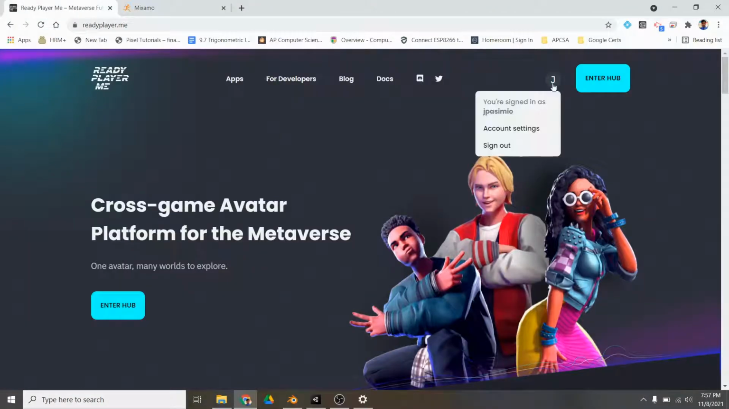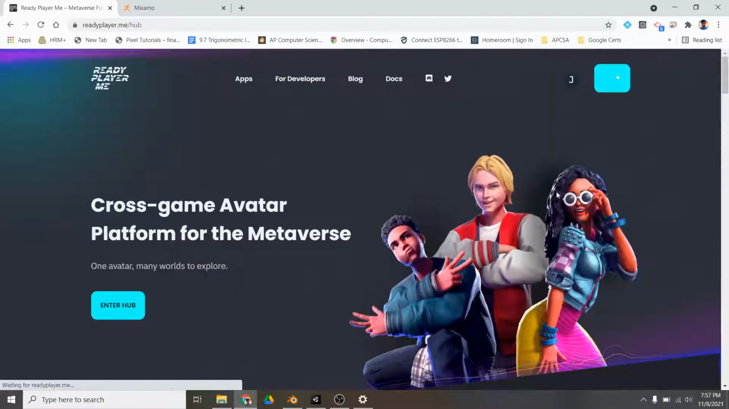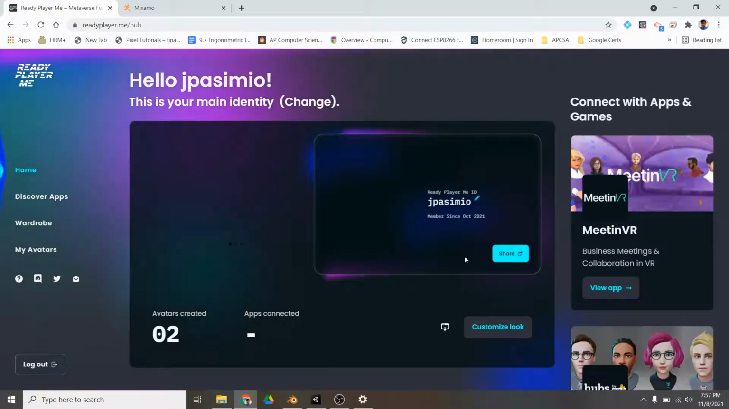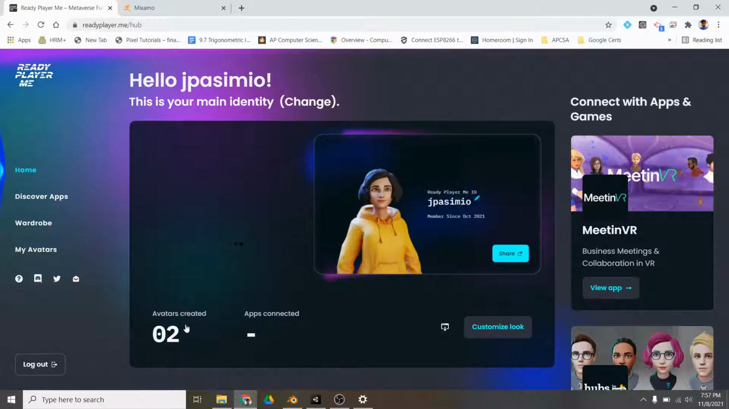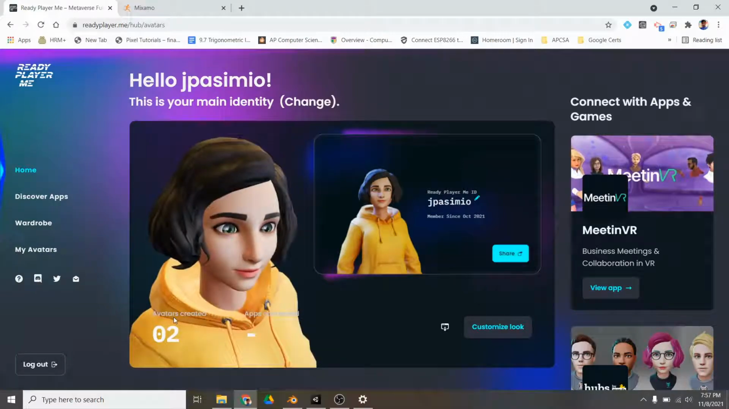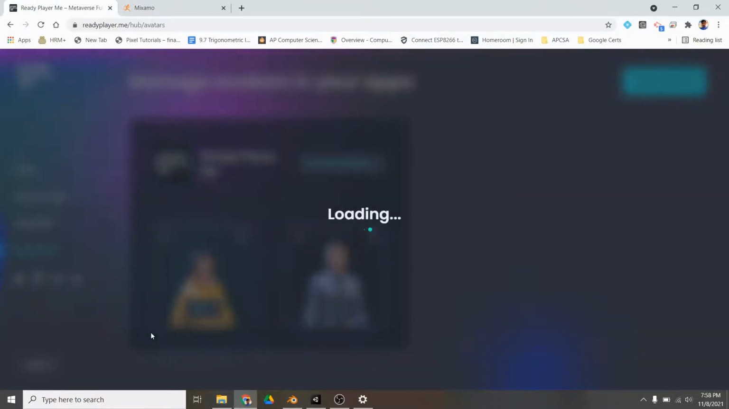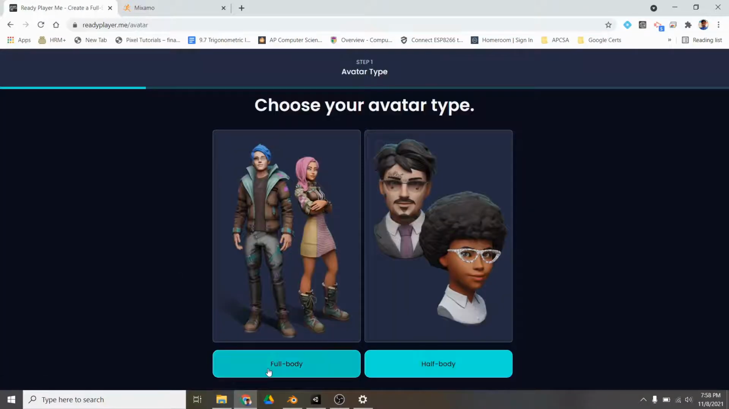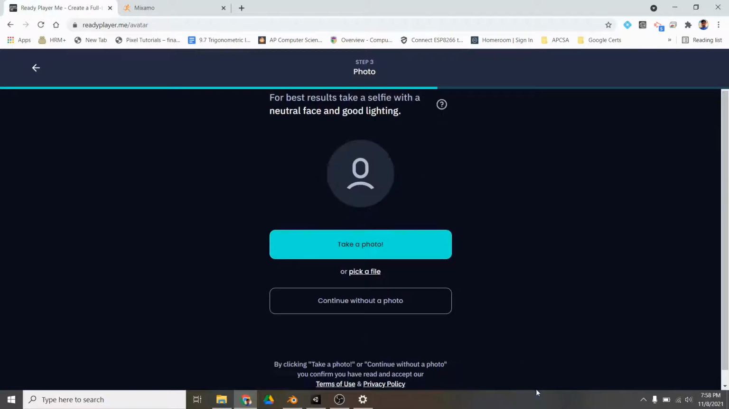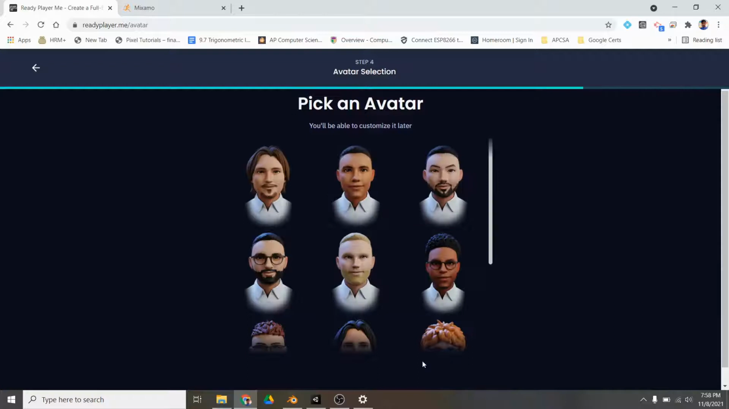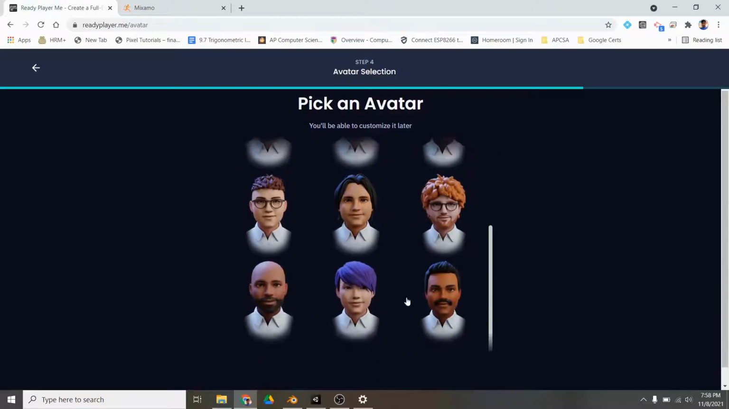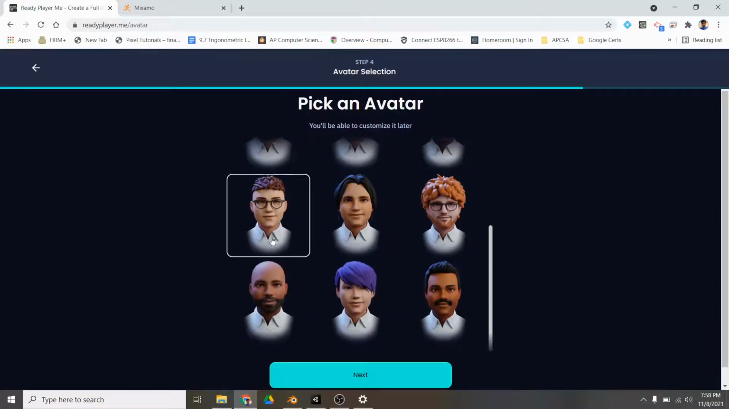I'm going to go here, enter the hub, and you can see right here that I've created 2 avatars. I'm going to just create another one, create a new avatar. Let's make a full body avatar, and for this one I'll make a masculine one. You can start with a photo. I'm just going to continue without a photo, and I'm going to make this person right here.